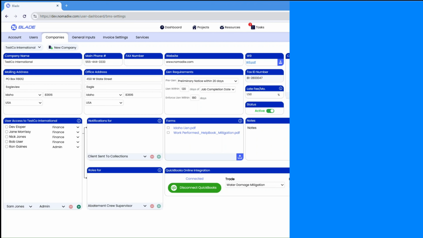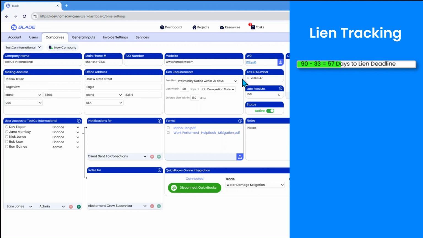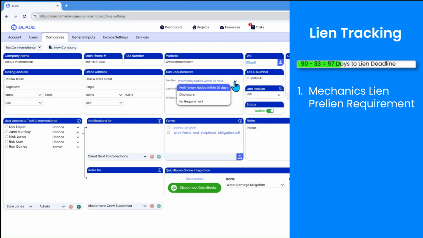Blade automatically tracks key lien dates and keeps you informed in real time for each job. Never miss another lien deadline. The information you add here defines key triggers and timelines for mechanics liens in the state where the selected company operates. First, the pre-lien requirement. Select the most relevant option that defines the state requirement for delivering a pre-lien notification for a mechanics lien.